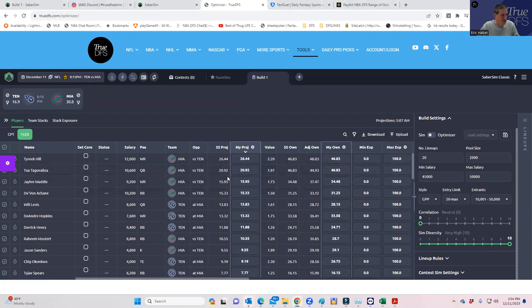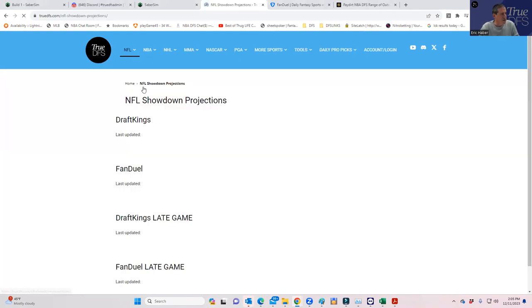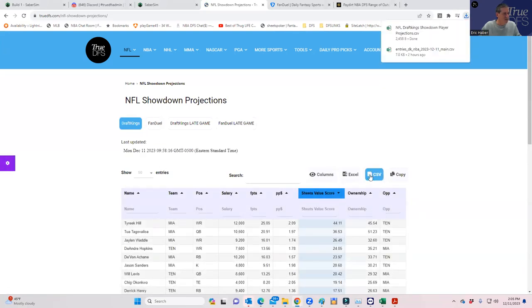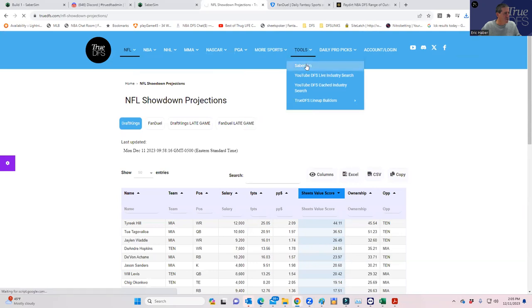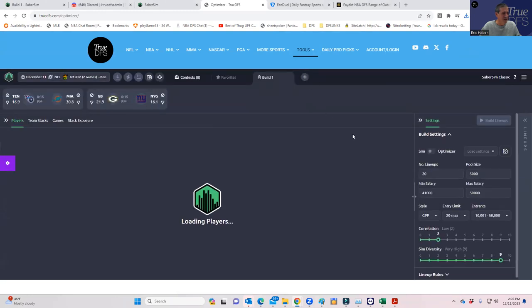Now, you can do this with just keeping Sabersim by itself. But let's start by seeing if we can access these projections. So what you would do if you were on this site is go to NFL Showdown Projections. And with any luck, the site will be cooperating. And this is the Miami one. So let's save this. Okay, very good. Now, with any luck, what we're supposed to be able to do is upload this right to the site. So let's see if we can do that.